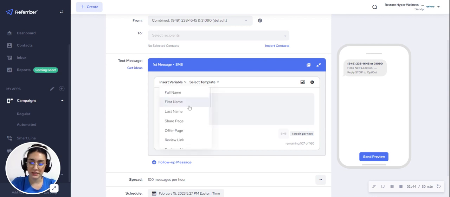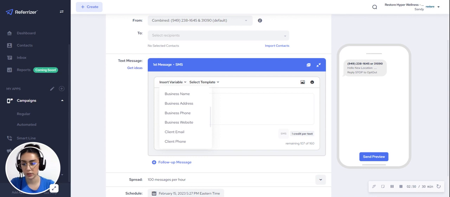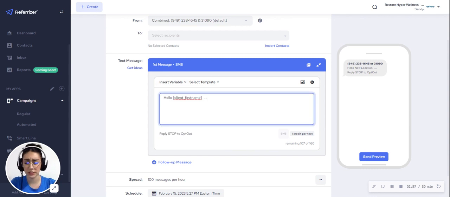With these variables, you also have business name, business address. So if you want to avoid typing that out, you can just select these variables from here and it's going to be written out for you. And that's pretty much it.